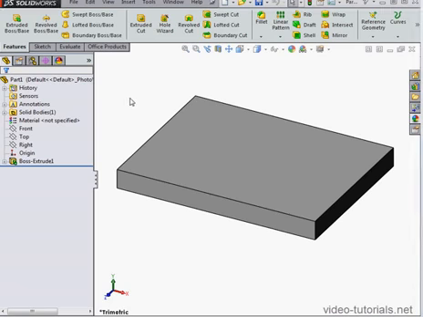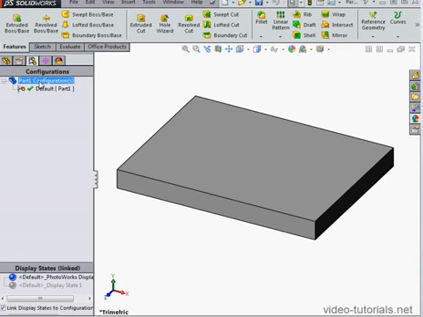Hey there, in this video we're going to learn about configurable equations. In SolidWorks 2014, we've got some nice changes to how we can work with equations and variables. We can assign them to configurations.